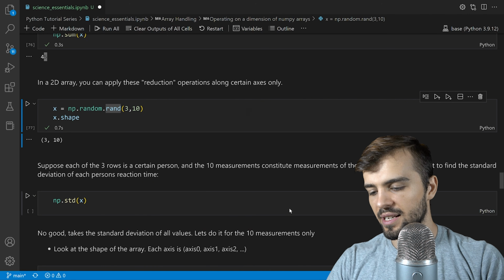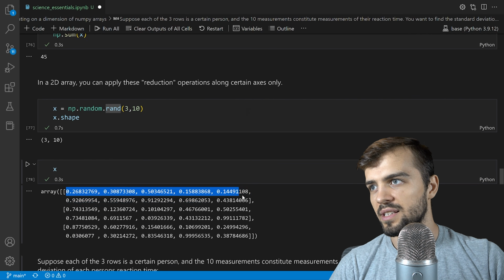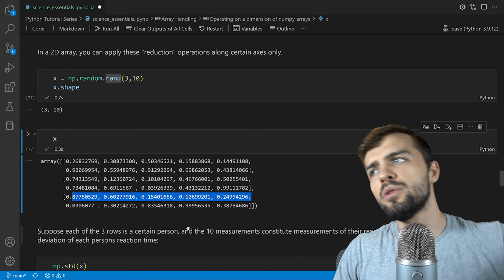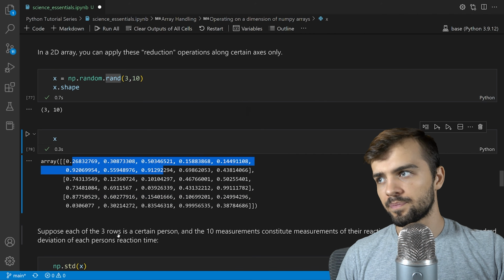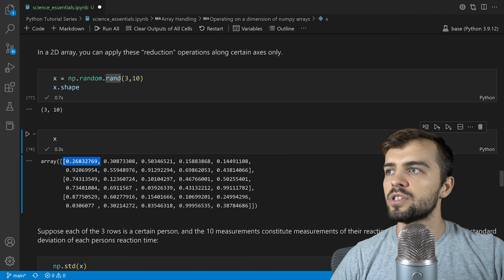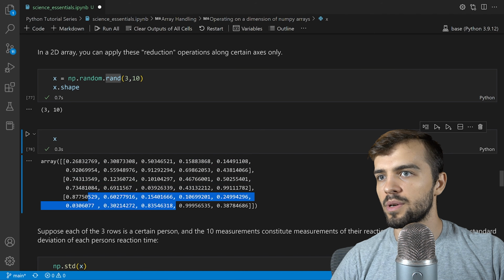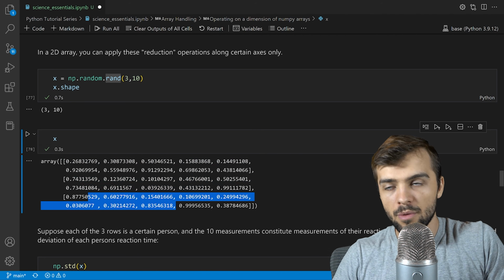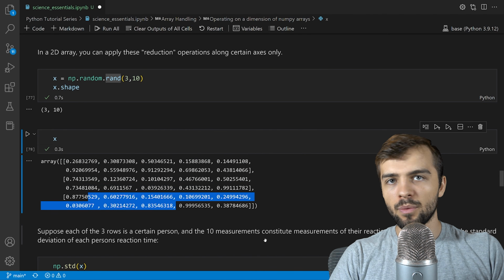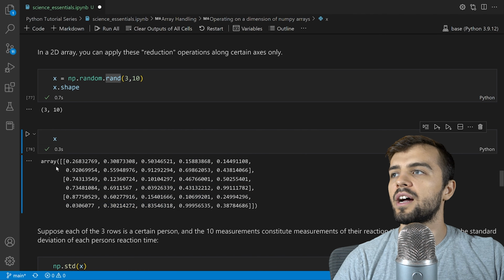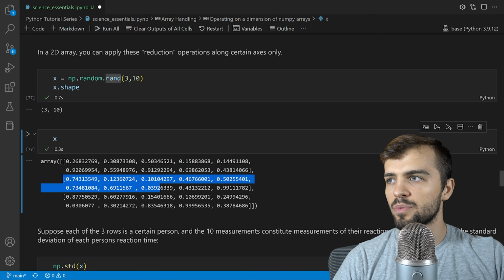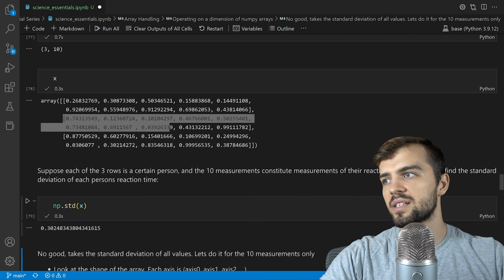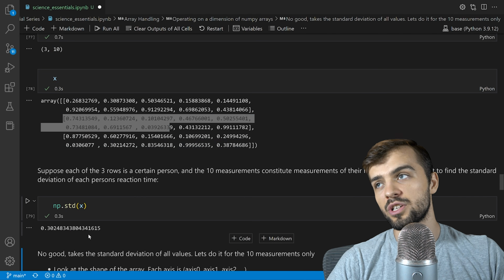So for example, here's an array X that's shape 3 by 10. You can see 10 elements on the first row, 10 elements on the second row, 10 elements on the third row. And maybe you want to take the standard deviation of each row. Maybe each of the 3 rows is a certain person. So this is person 1, person 2, and person 3. And each of the 10 measurements are reaction time. So there's 10 reaction times for person 1 that you measure, 10 for person 2, 10 for person 3. And you want to find the standard deviation of each person's reaction time. Well, you want to take the standard deviation of each of these rows separately. And if I just call standard deviation on the whole array X, it gives me a single number, which is no good because I want it separately for each of the people.